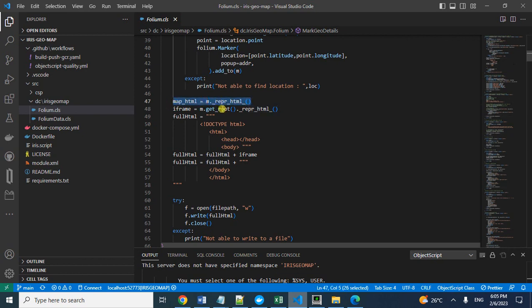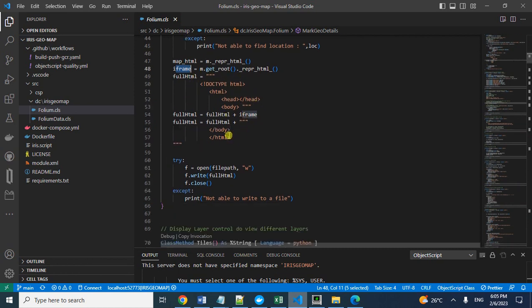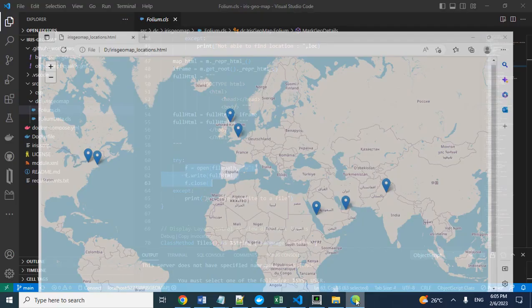This is basically the main code here. This is the function of Folium. It wraps the HTML and gives the iframe. So this is the iframe. We are putting this iframe into HTML, designing the proper HTML, and after that we are saving that file to the path. So at the end, this is the file we had.